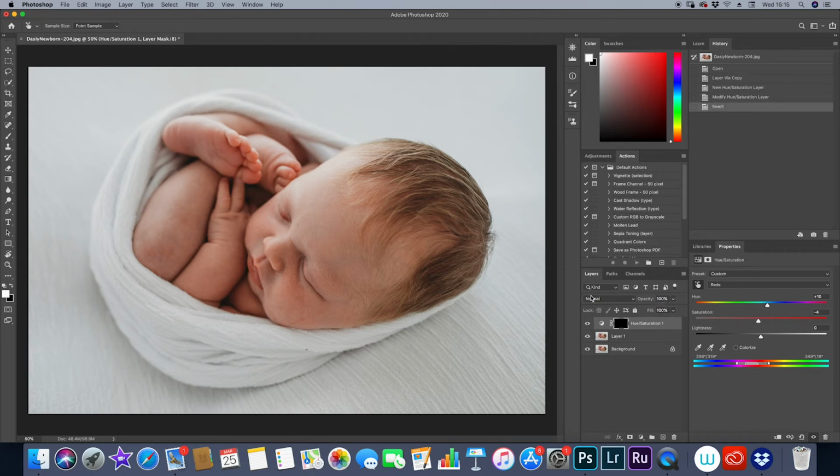And the idea going forward now is to paint in the areas that we want to affect, the areas that we want to apply the effect that we've just created. Obviously with a black mask, nothing is being seen. So we want to go to the brush tool. So press B for your brush.